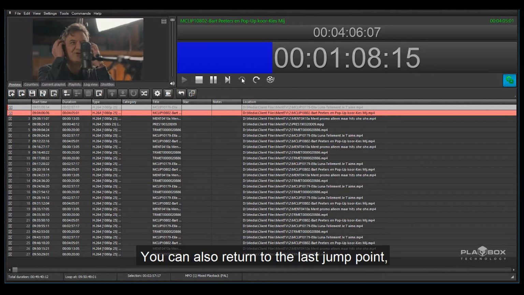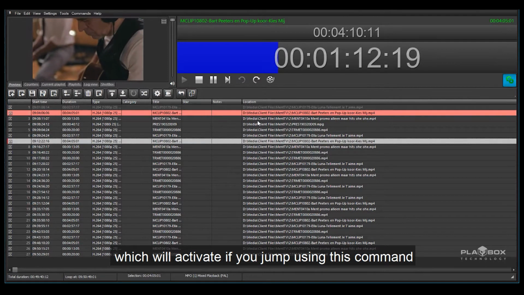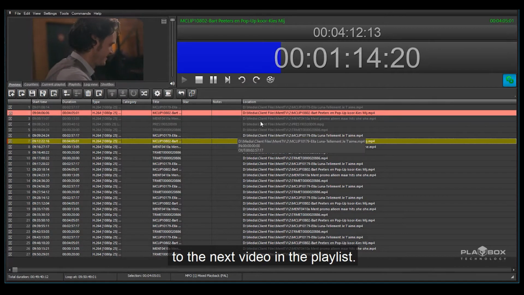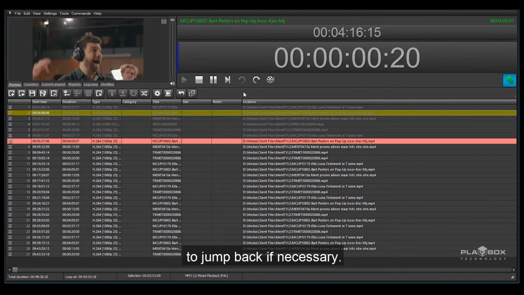You can also return to the last jump point, which will activate if you jump using this command to the next video in the playlist. By doing this, you can use the reverse option to jump back if necessary.